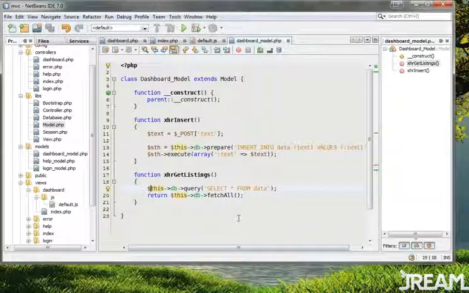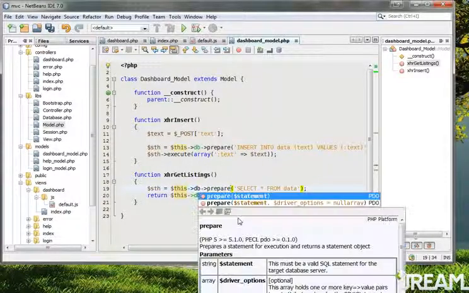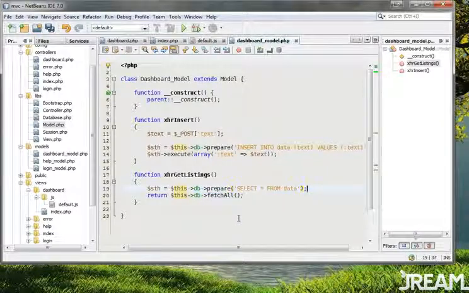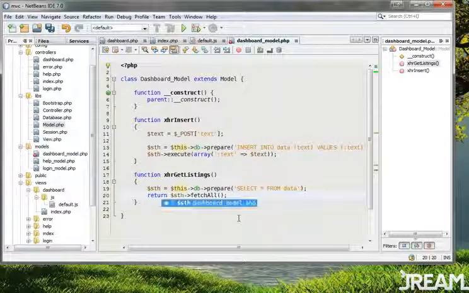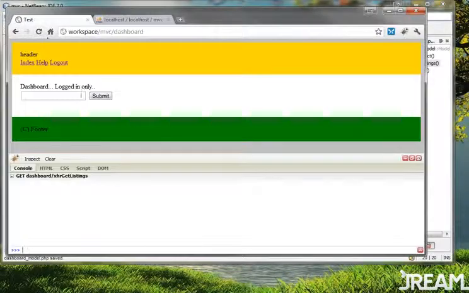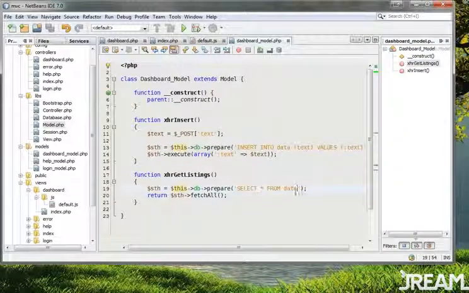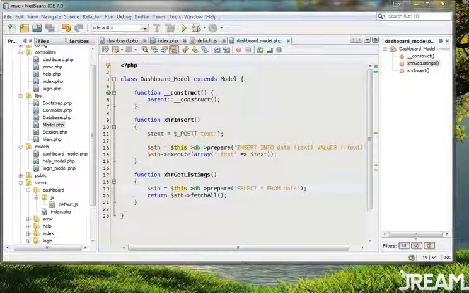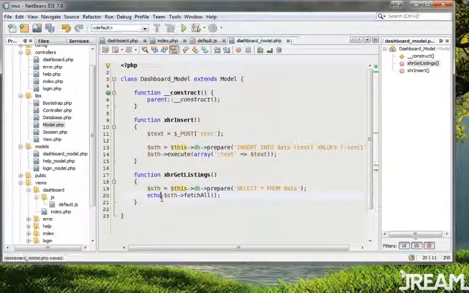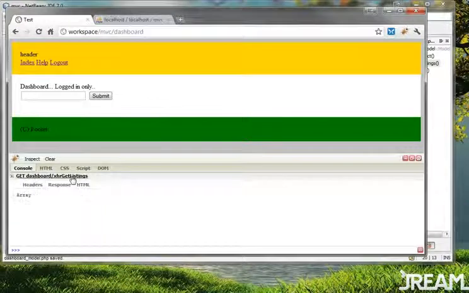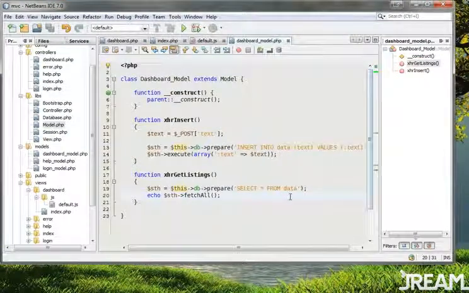We need to do a statement. So this db, I guess I'll just do a prepare, and I'll do return statement fetch all. Hope that works. Don't know if it will or it won't. That didn't get us anything, so select all from data. Well, half the problem is I need to echo this out because we're doing it a little different. So there, and we have an array. Great. What we need to do is return this in JSON format.